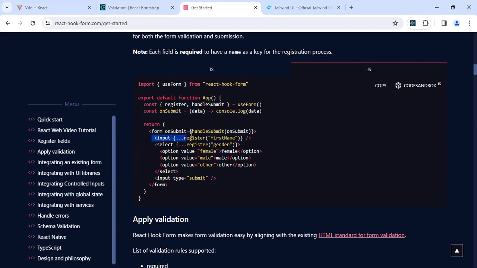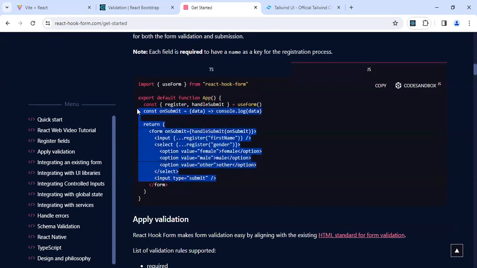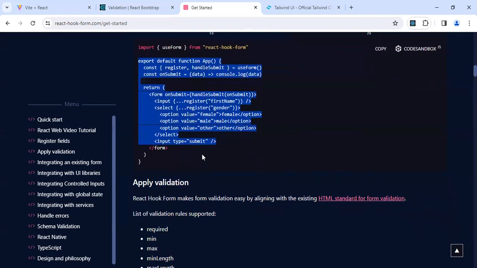Now we have two components, one is the input and another one is the select. Both the components we have to register. So how will we register? Use dot register, and you have to put the name which you are using for that component, firstName and gender.